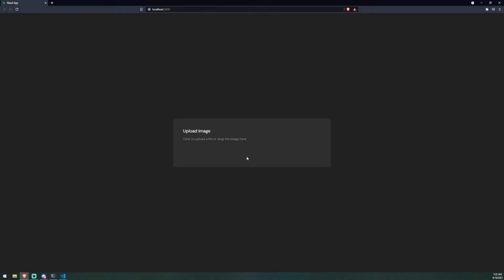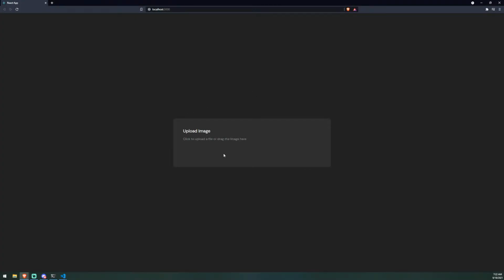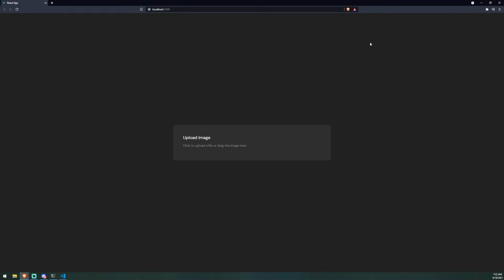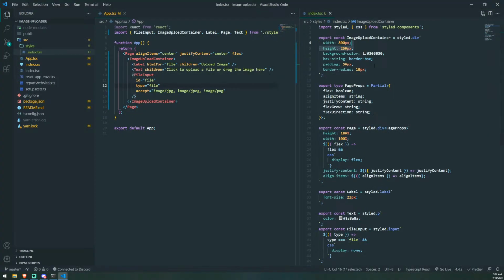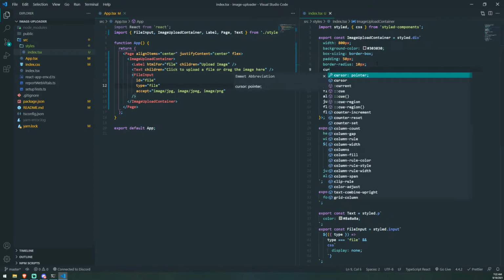Okay, I think maybe we could make this container a little bit smaller. Yeah, I don't want to make it a fixed height. Yeah, we'll just leave it like this for now. Okay, and what we can do now is also add a cursor.